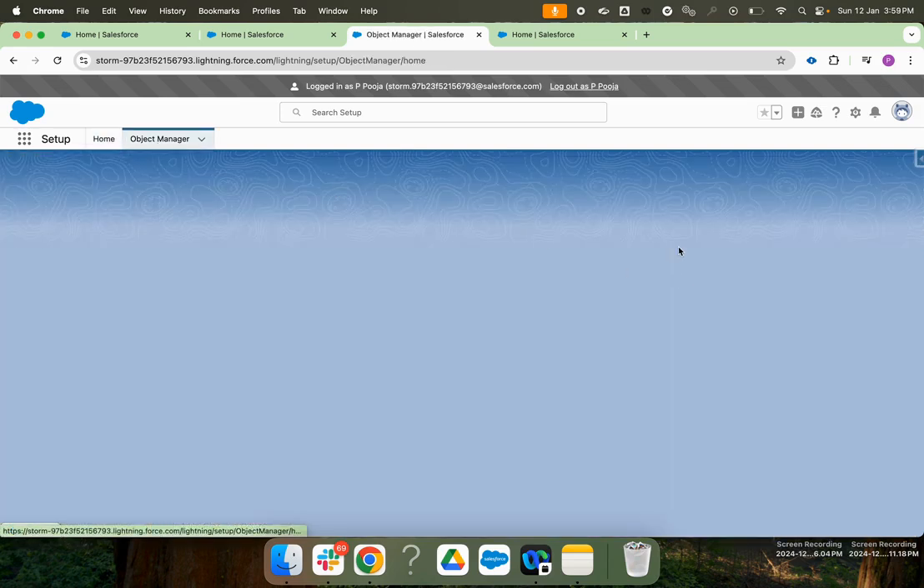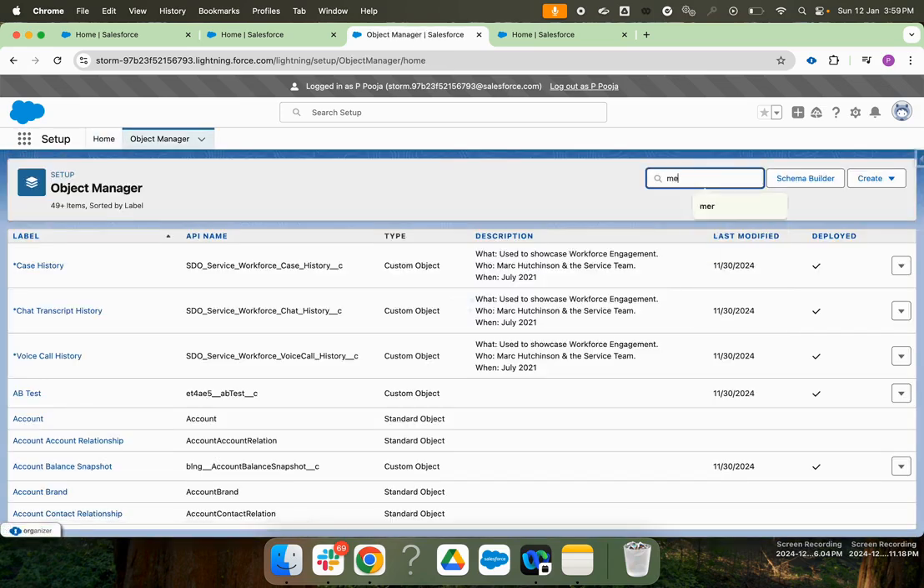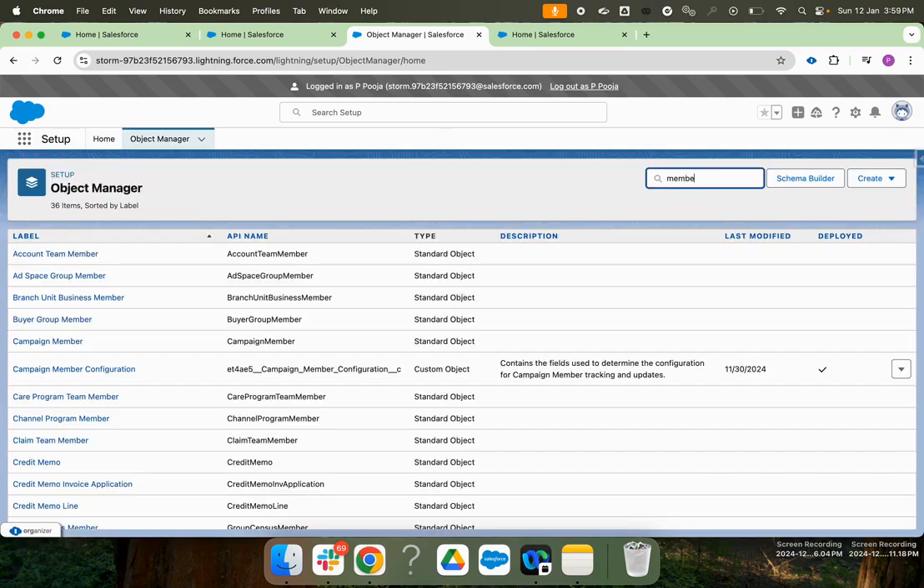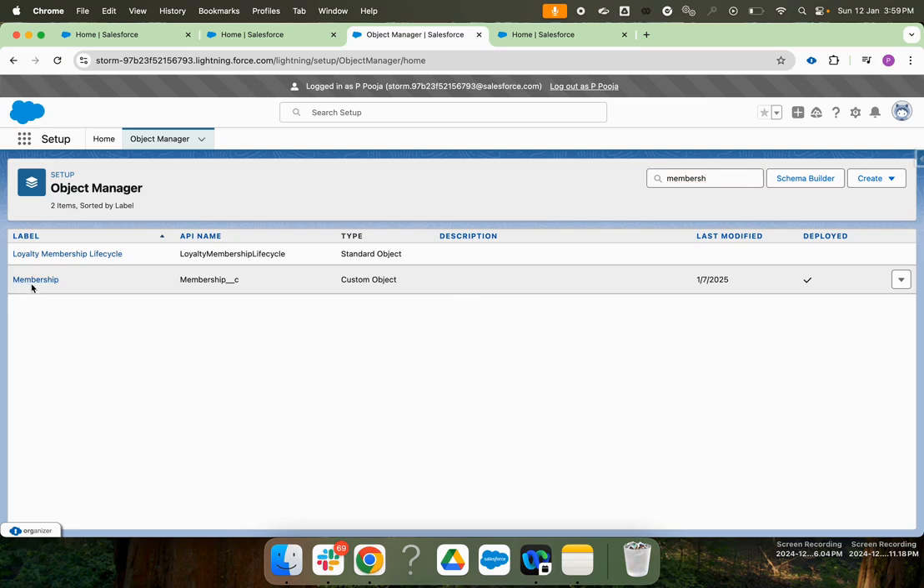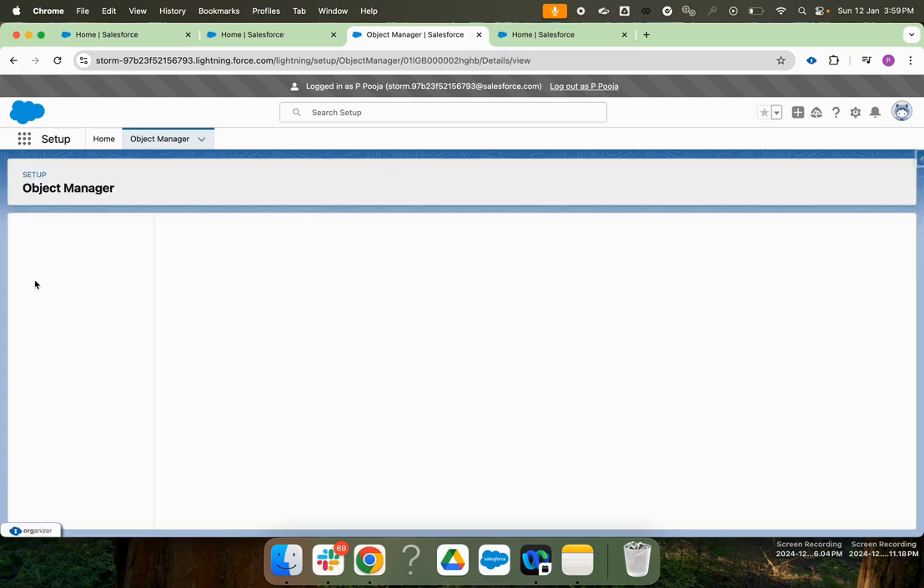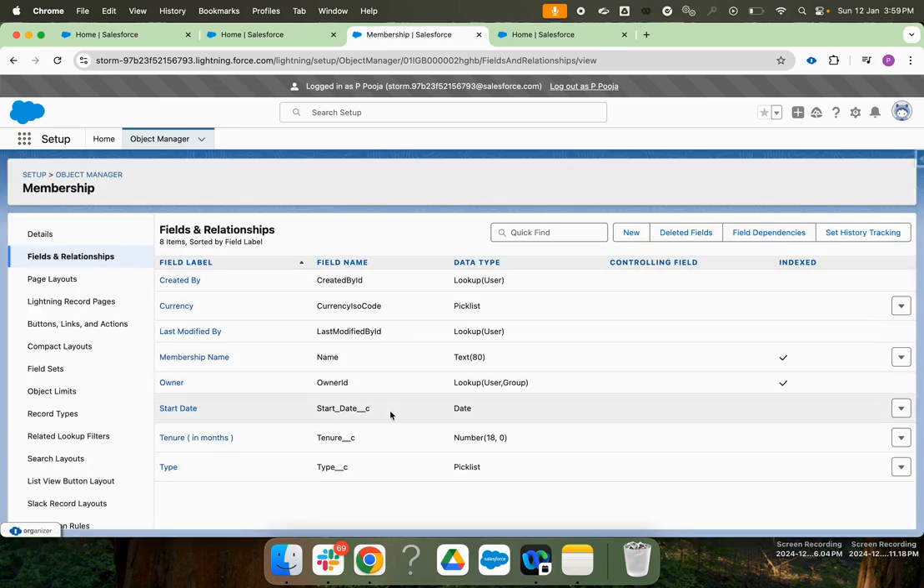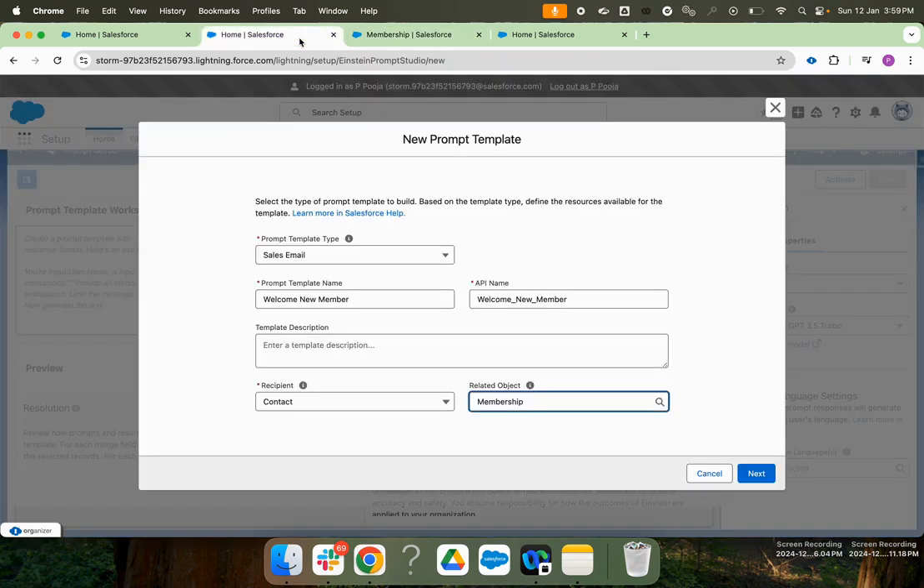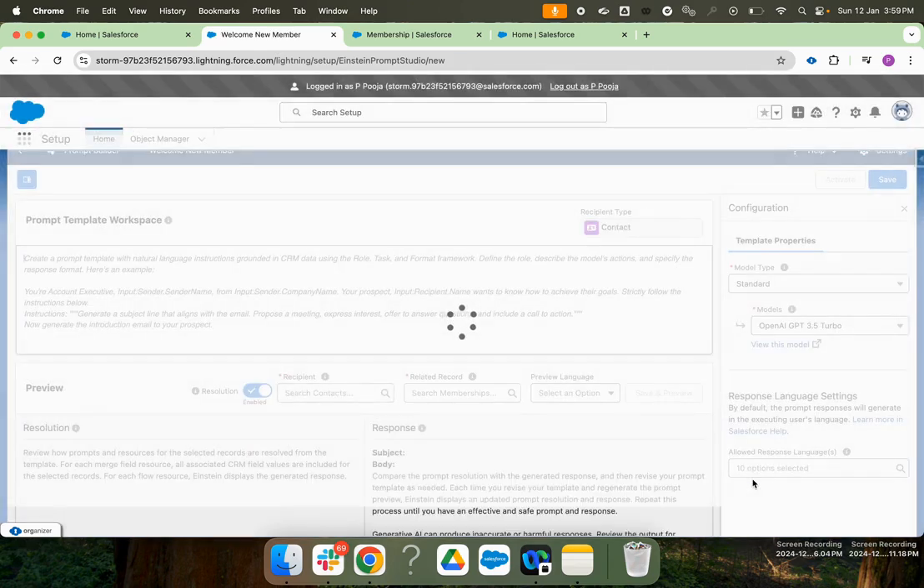Let me show you that object. This is a custom object that I have created that will store the membership details of a new member coming in, and I have already created some fields. For example, we can see the membership start date, tenure, type of membership and the name. These are the basic fields that I have already created. Now let's go back to our prompt template, and as a relationship object I have selected the membership object. Now click on next.